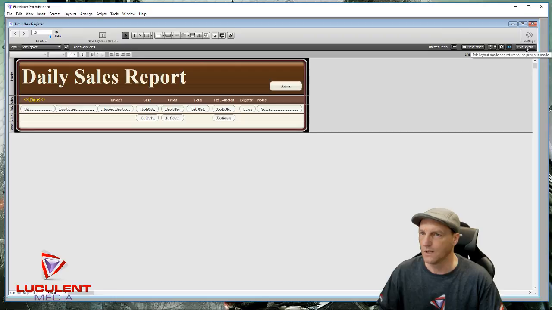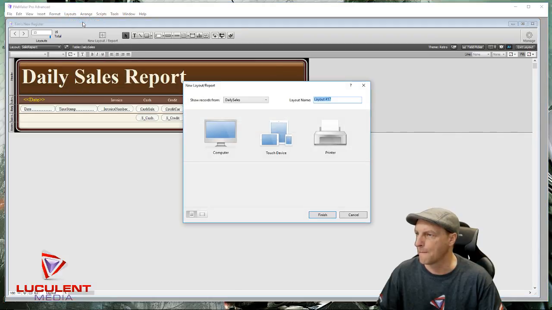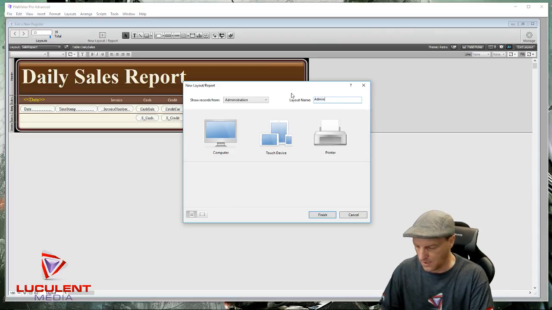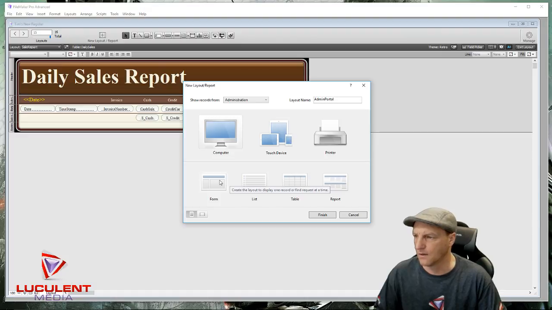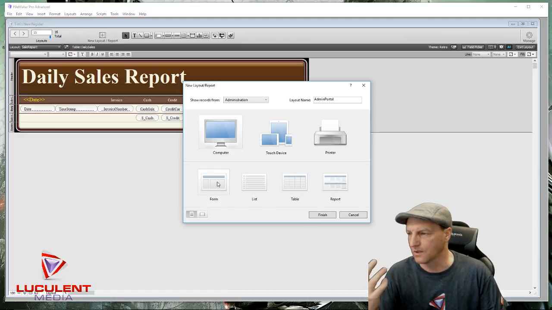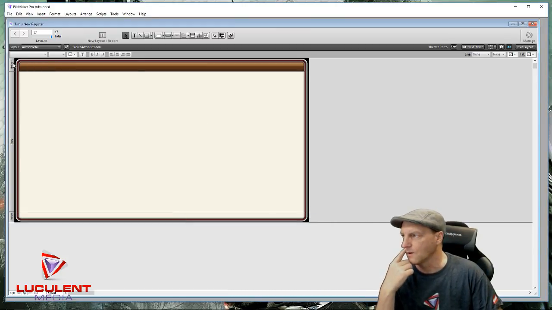Now, if we exit, nope, we don't want to exit. So we're going to create a new layout. And this one is from administration, and we'll call it admin portal computer. And we can do a form view. It doesn't matter particularly which one we're going to do, but this one we're going to do a form view. And we'll finish it.